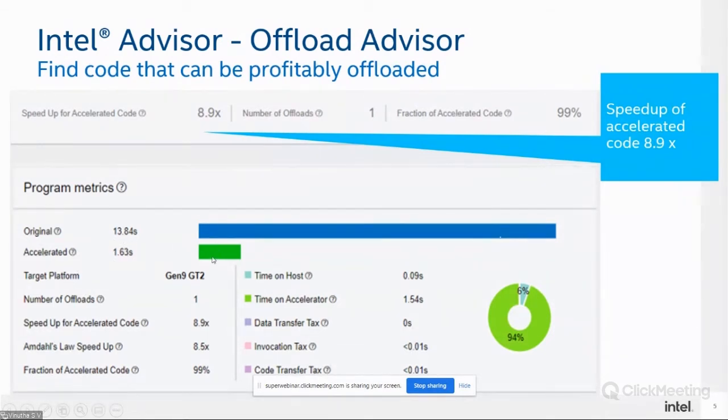So that means some of your application will still be running on the CPU and some will be running on the GPU. So the speedup that you get based on Amdahl's law will be the original by the accelerated timing. And then you will also get to see some other timings related to data transfer, invocation taxes, code transfer, and all. So this is good to know.